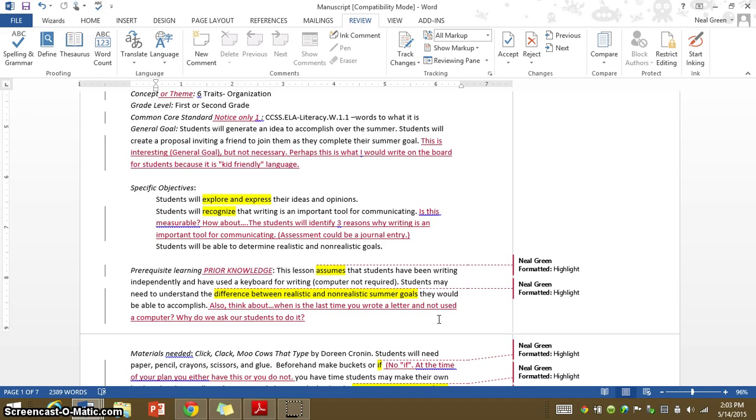But one thing I wanted you to think about, and I'm not asking you to answer this question, just think about it: when is the last time you handwrote a letter and did not use a computer? And why do we ask students to do it? Obviously it's important for them to write, but I am a huge fan of students writing using a computer, because that's really what we do. It makes the process of editing more user-friendly. It's just the way of the world. I'm all about asking students to do things that matter and are relevant right now. But anyway, that's for you to think about.